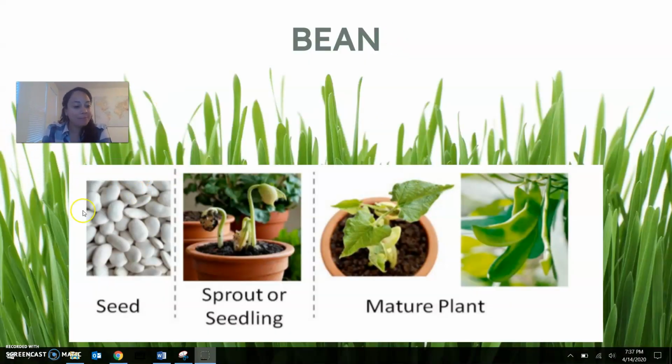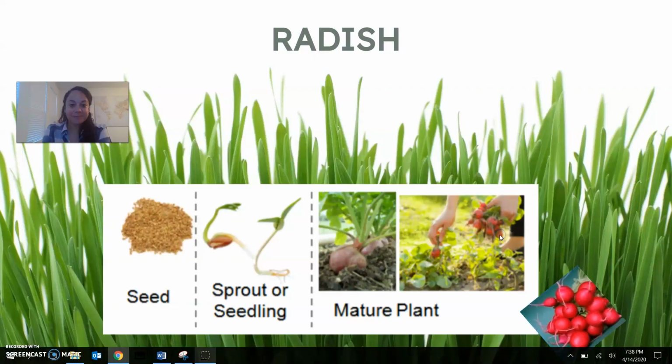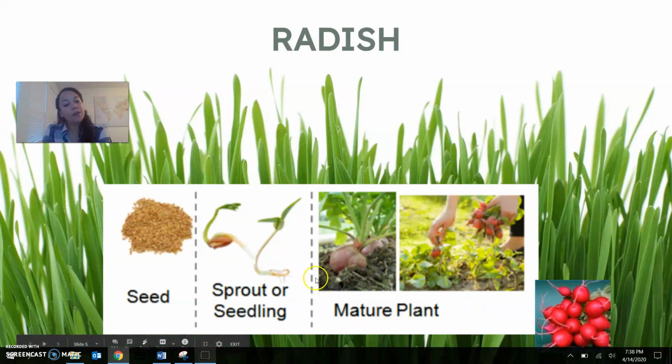Similarly, a bean. We've got the seed, the sprout, the seedling, and then here you see the mature plant. And what's interesting about a lima bean is that as the plant grows, you have these little bean pods right here, and the bean that you eat is inside. A radish: seed, sprout or seedling, and then it grows into a mature plant that some people like, not me.